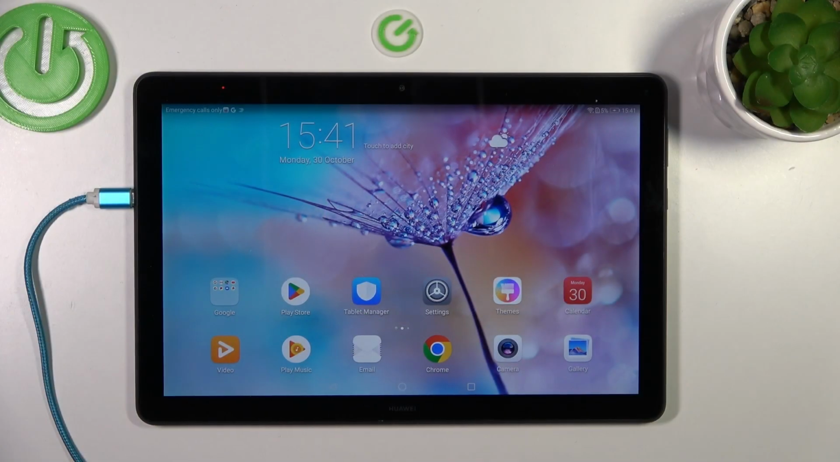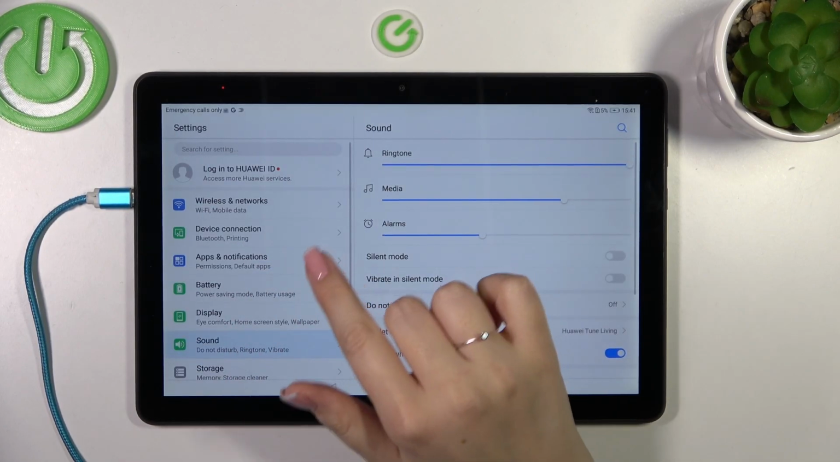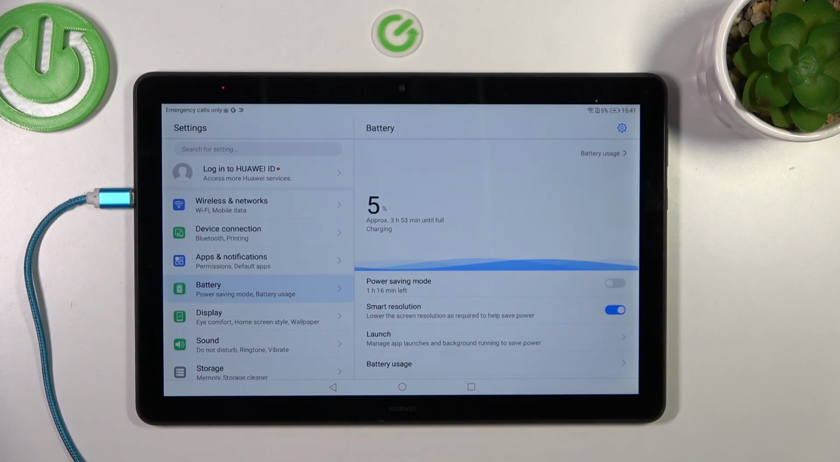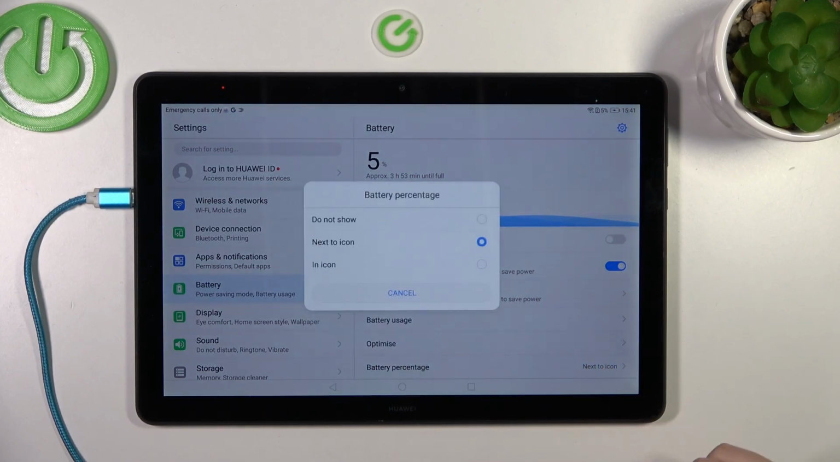So if you've got only the battery indicator on the status bar and you'd like to show the percentage, simply enter the settings, and in this left section let's tap on the battery, so it should be on the 4th position from the top. Now let's scroll down a little bit to find the battery percentage option.